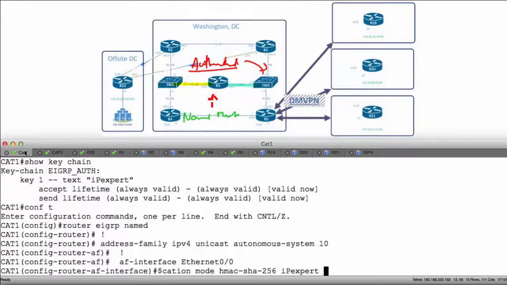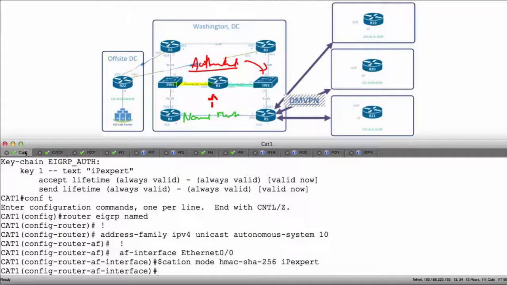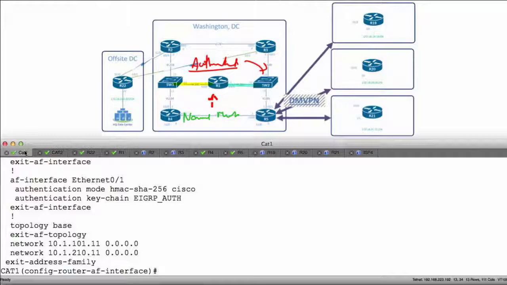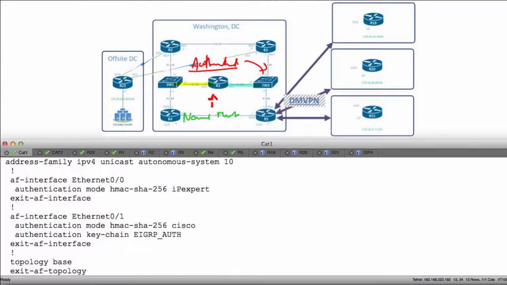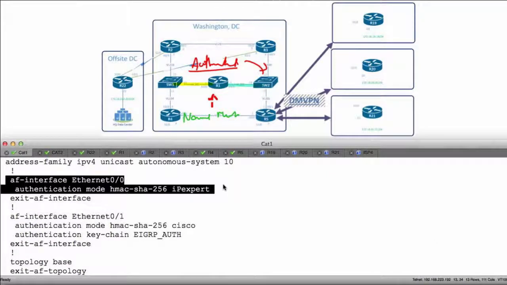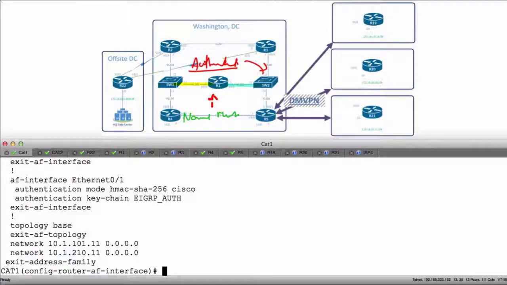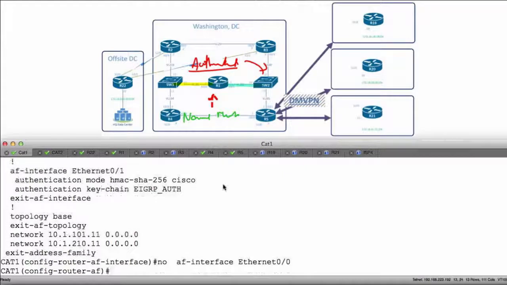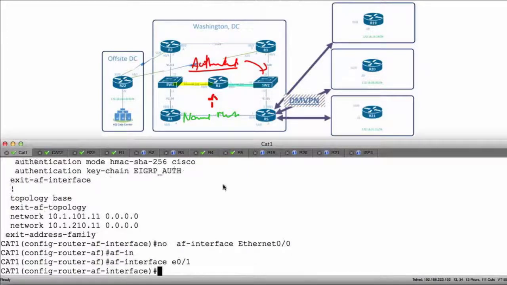So config T. Let's see what happens now. Do show run section router. Well, we got a problem here. It didn't apply it onto the right interface. So let's come over and do this. So no AF interface E00. AF-interface E01.